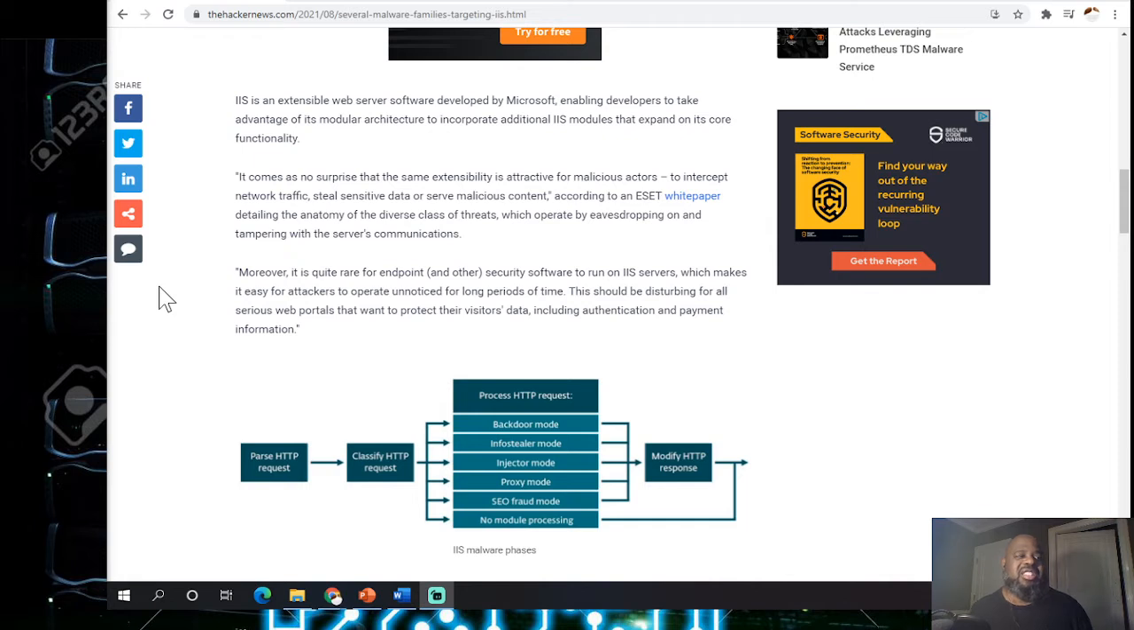IIS is extensible web server software developed by Microsoft, enabling developers to take advantage of a modular architecture to incorporate additional IIS modules that expand on its core functionality. It comes as no surprise that the same extensibility has attracted malware actors to intercept network traffic, steal sensitive data, or serve malware content.